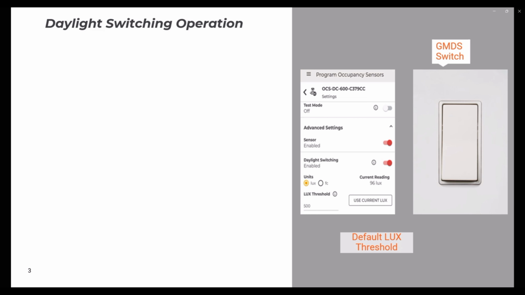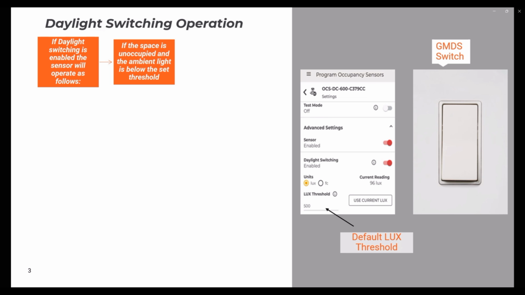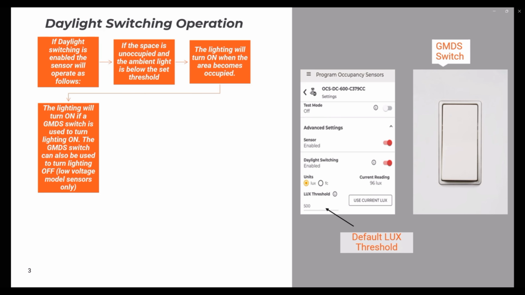Now let's review the daylight switching operation. The default lux threshold is 500. If daylight switching is enabled, the sensor will operate as follows. If the space is unoccupied and the ambient light level is below the set threshold, the lighting will turn on when the area becomes occupied. The lighting will turn on if a GMDS switch is used to turn lighting on. The GMDS switch can also be used to turn lighting off with low voltage model sensors.